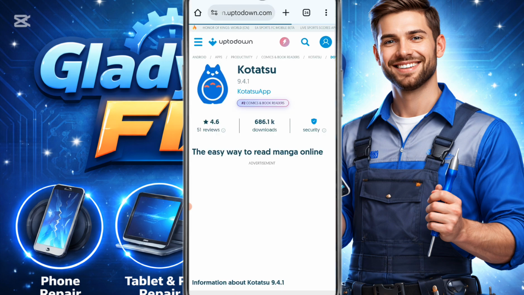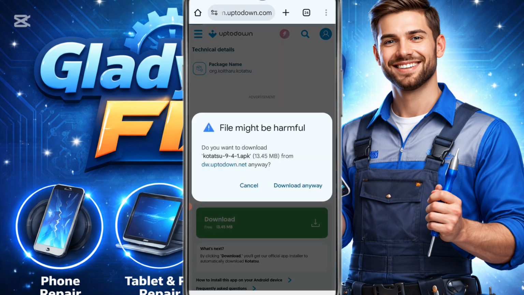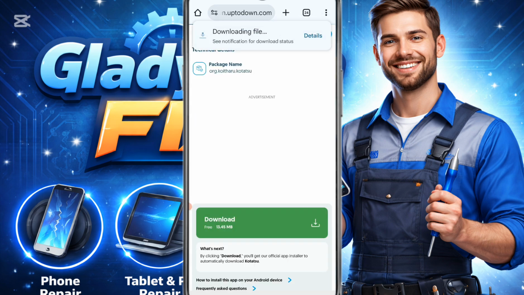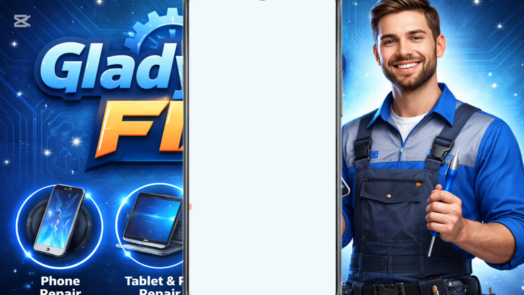Click on it, on the download icon close to it, and click on Download Now. Then you just click on Download Anyway. So you click on the Open option. In order to install it, click on the Install option and install it on your device. Click on the Open option here.